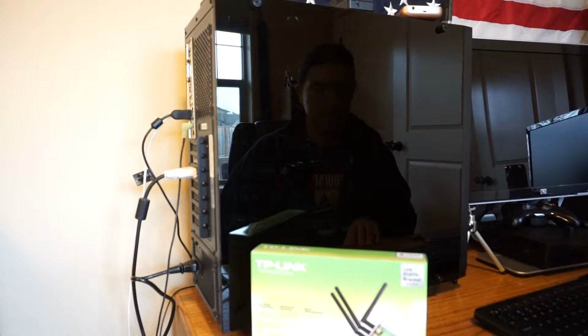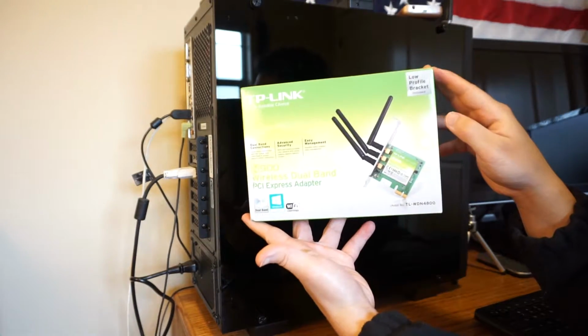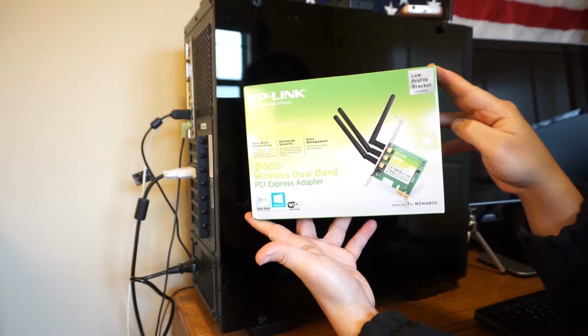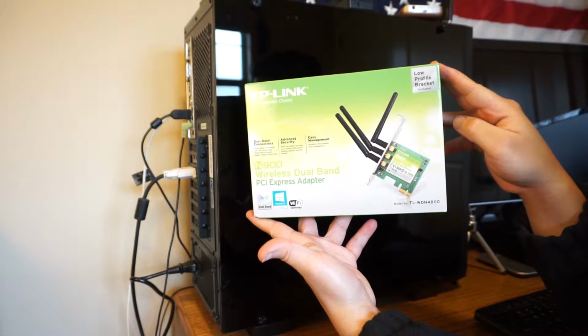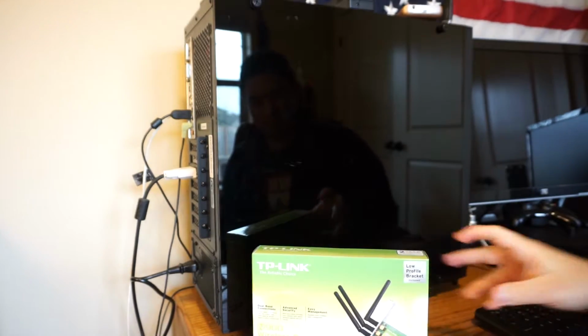Hey everyone, welcome to a quick tutorial on how to install a wireless PCI card into your desktop PC. Now I'm going to be using an N900 wireless card today, and I'll include links to all the items I'm using in the description below. So let's jump into the list of items you'll need and the first step in installing your wireless card.